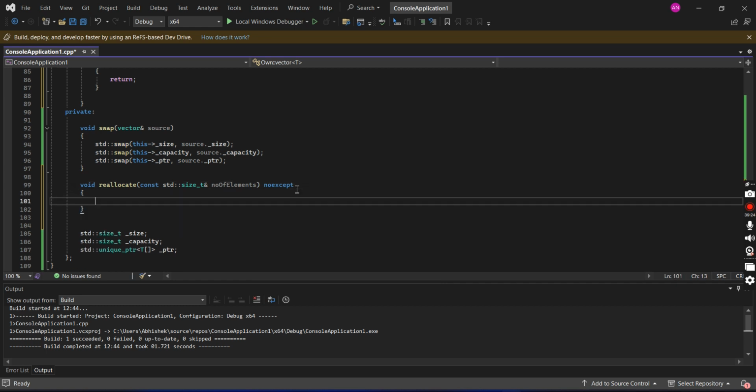Okay. So how do we perform reallocation? What should we do? First of all, we should create a temporary object. We should allocate the memory for the number of elements that we have over here. Then we should copy all the elements from the current object's PTR, and then we will swap temp PTR with this PTR. This will perform reallocation. So let me write the code, and then we will understand it.